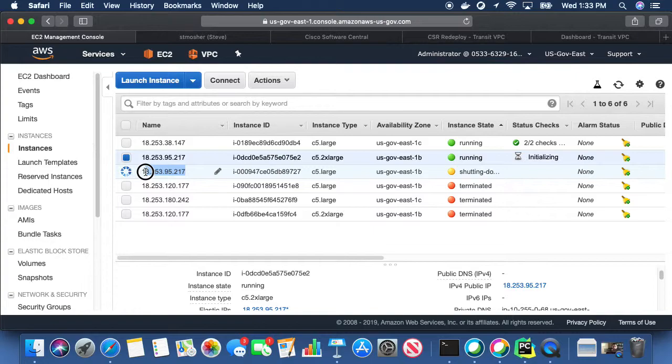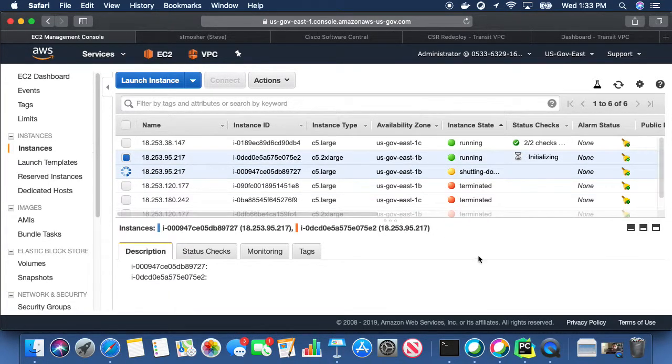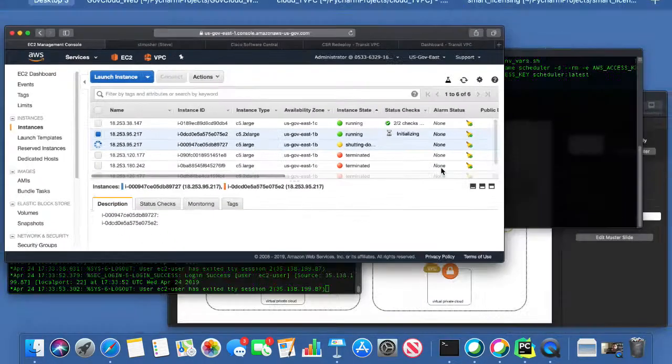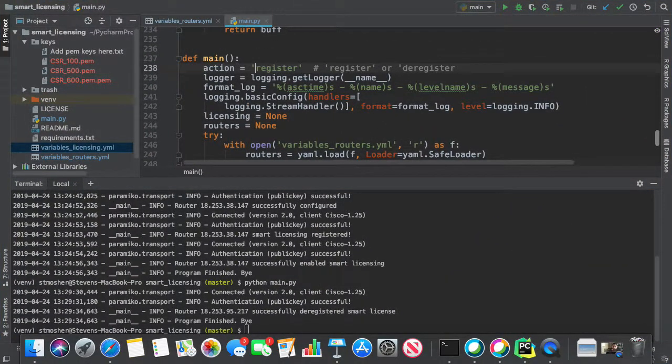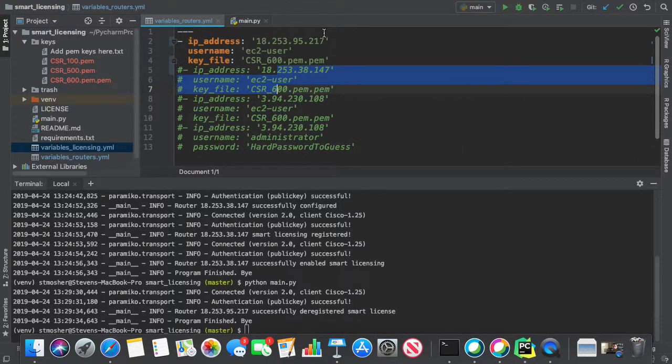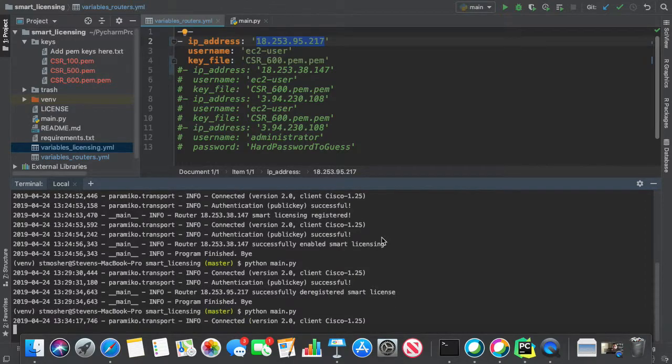Okay, here we go. So the old 217 is being removed. And if I look at this one, I can see the EIP. Two things are highlighted. But 217 has now been transferred over, and we know that because we looked at the code. So now if I go back to smart licensing, I can change this to register. Look at my routers. I see I still have that same global IP, and I'm going to go ahead and run this.